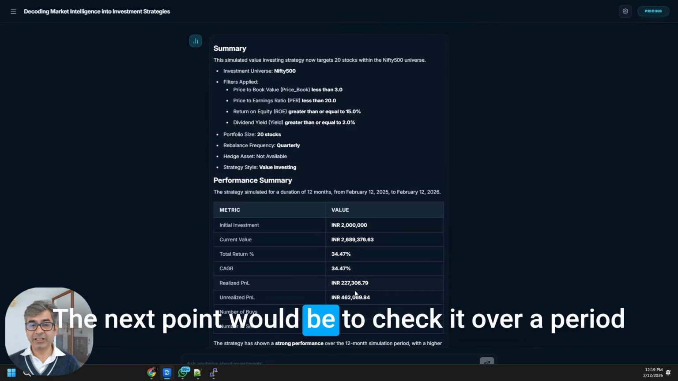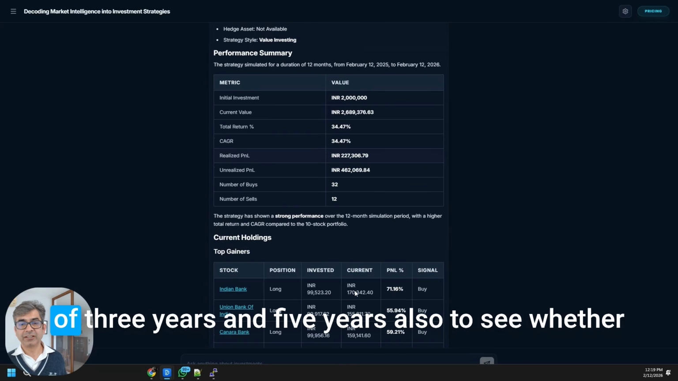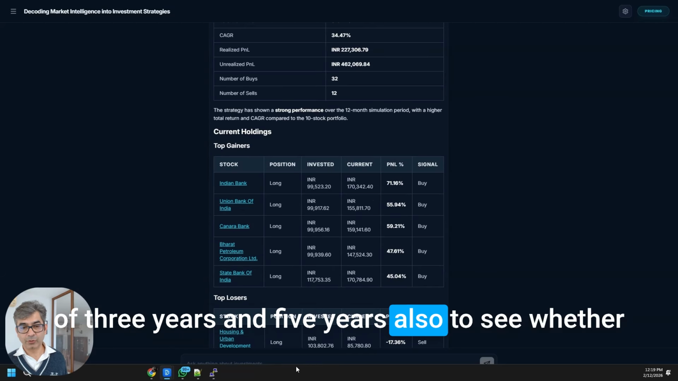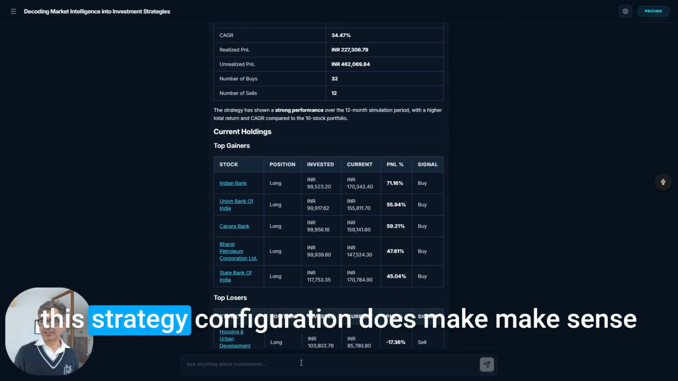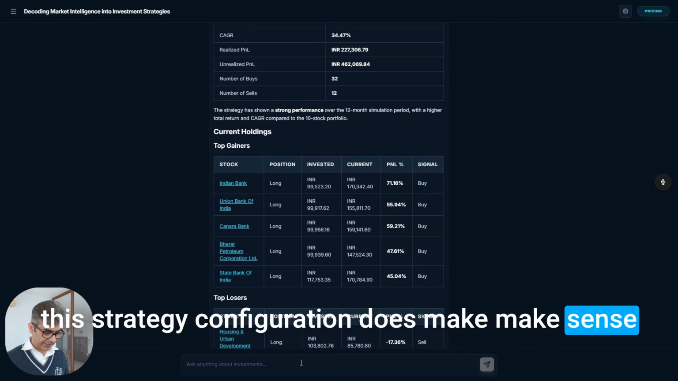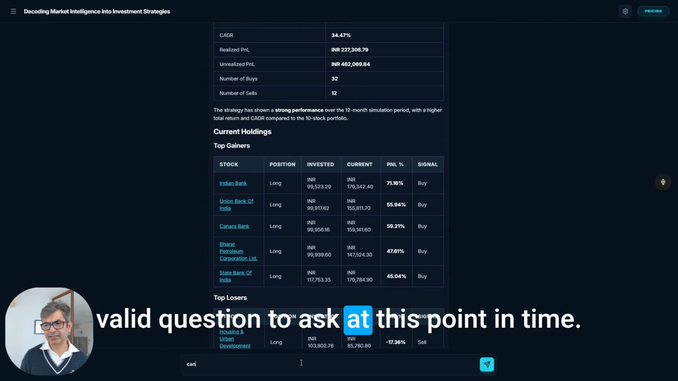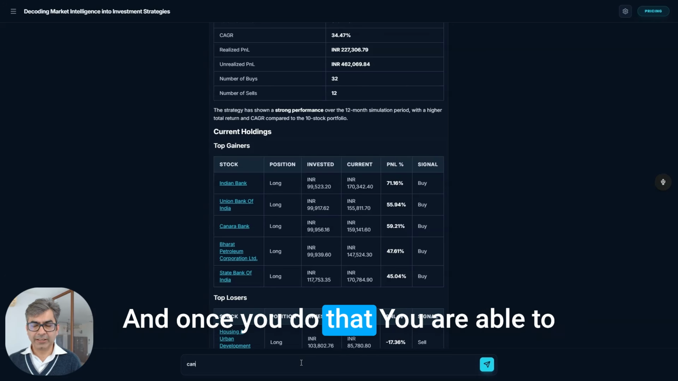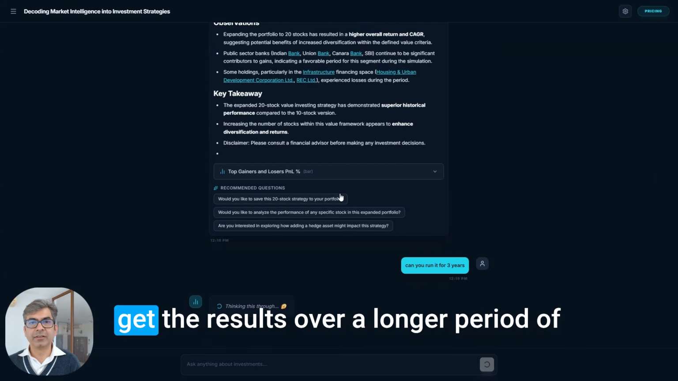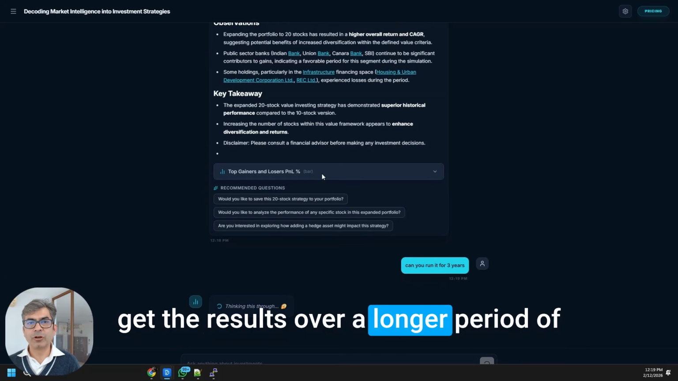The next point would be to check it over a period of 3 years and 5 years also, to see whether this strategy configuration does make sense. So, can you run it for 3 years is a valid question to ask at this point in time. And once you do that, you are able to get the results over a longer period of time.